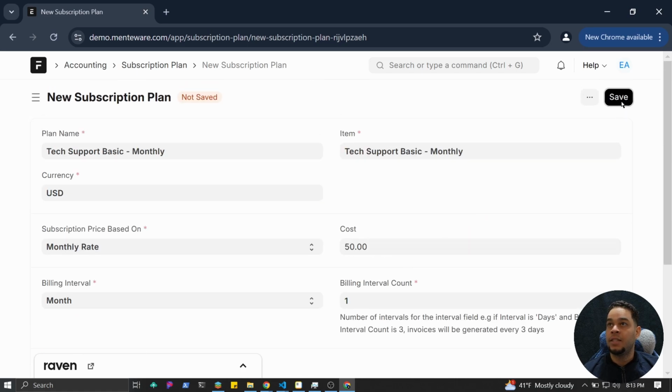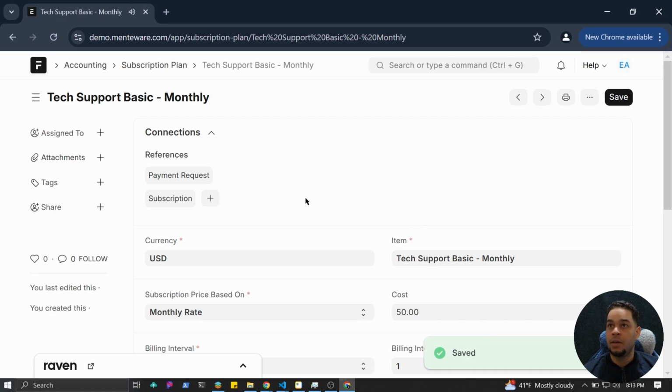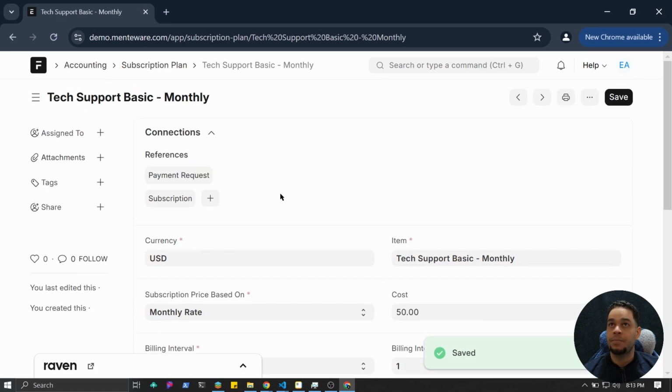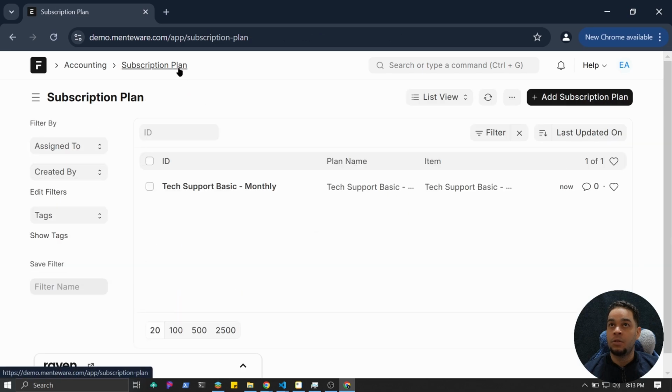So I'm going to click save to save my subscription plan. As you can see, a new subscription plan has been created. If I go to my subscription plan list, I can see one subscription plan is created over here. You can create more subscriptions as you wish. You can create advanced plans, etc.